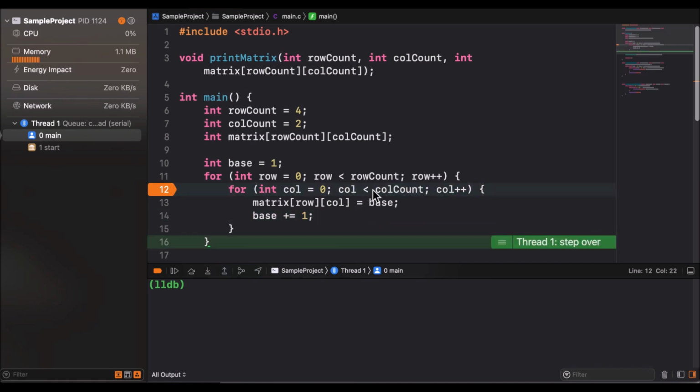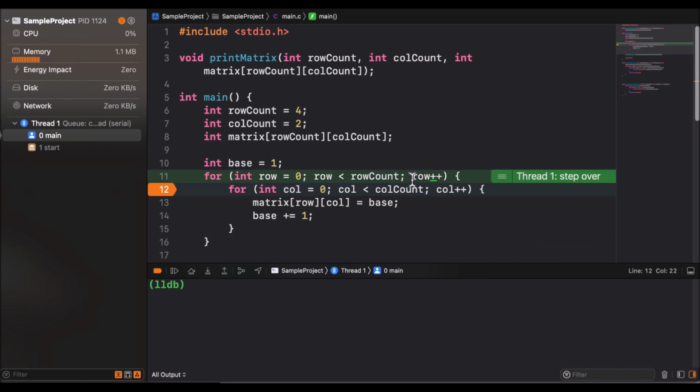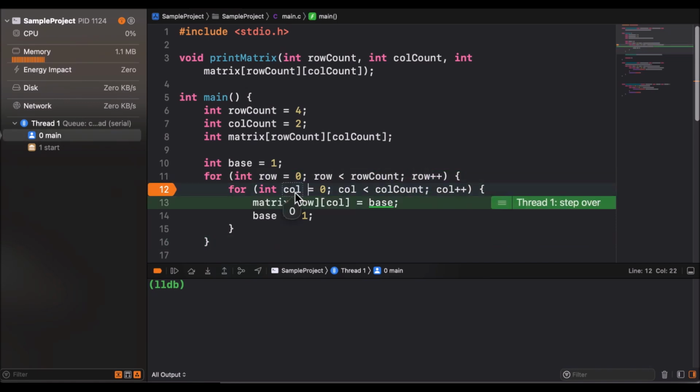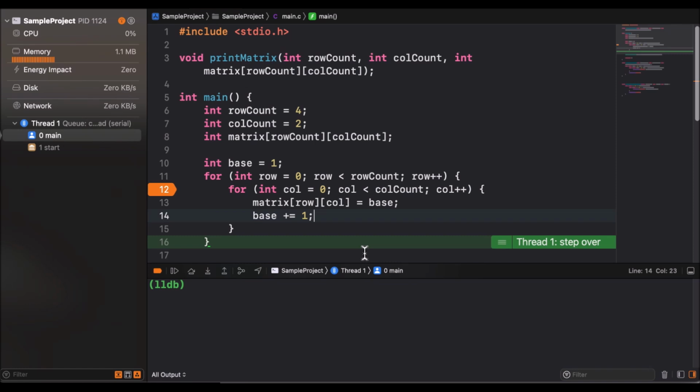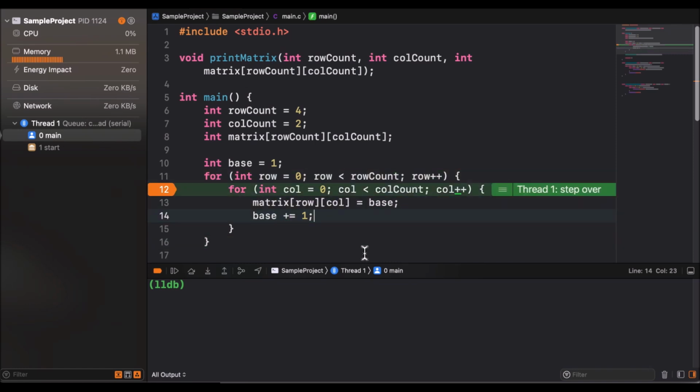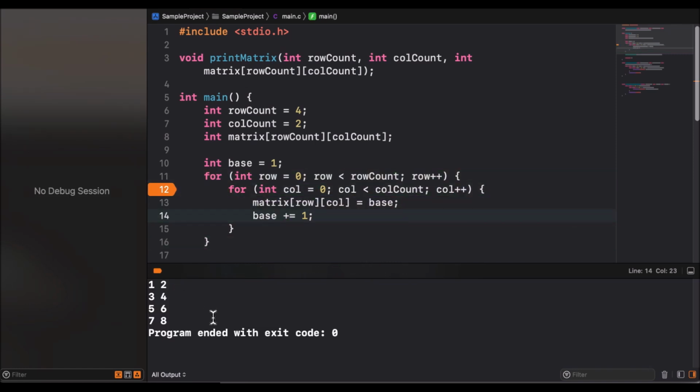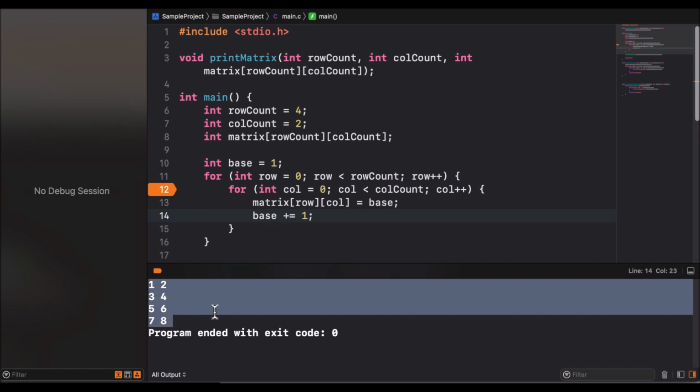I'm done with the second row now, so I increment row from 1 to 2, and again the nested loop starts back at 0. So now I access the matrix at row 2, column 0, and I assign 5 to it. And this continues until all elements of every row are initialized. When I continue, I can see the successful output.